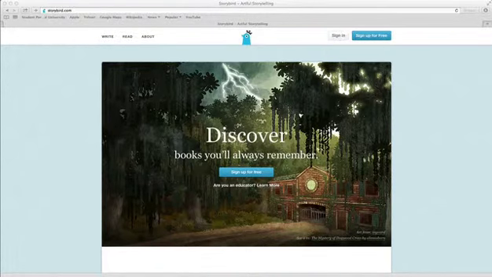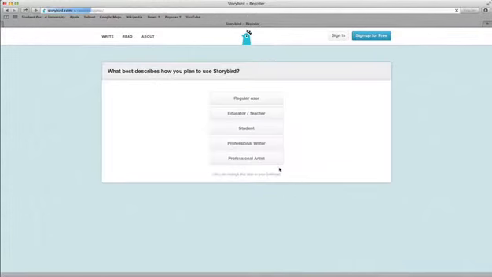To create stories, first of all, you will go to the website storybird.com. Okay, this is the main website it will take you to. You first need to create an account, so you can click sign up for free.